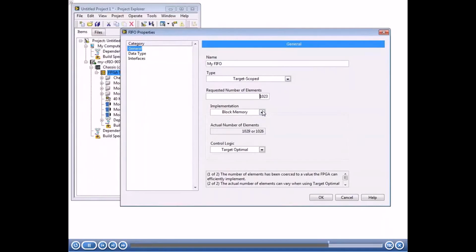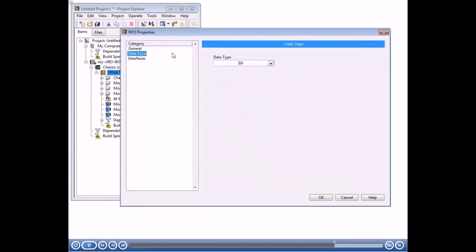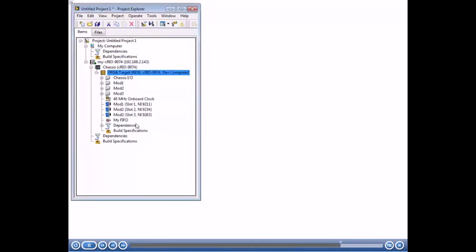Here, notice that you can select the implementation. We talked about this in the previous slides, about what's going to be the most optimal for you. Here, I'm just going to leave it on block memory. Notice that you can also go to data type and select what kind of data you want your FIFO to contain. Here, I'm just going to leave it at I16, but notice you can choose other data types as well. I'm just going to click OK, and notice that I have my FIFO right here.